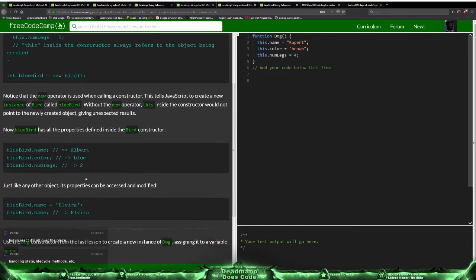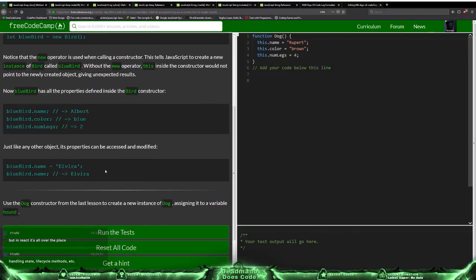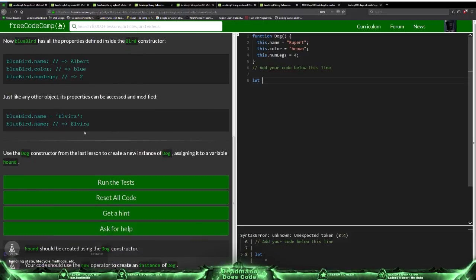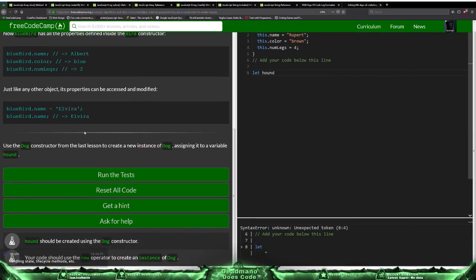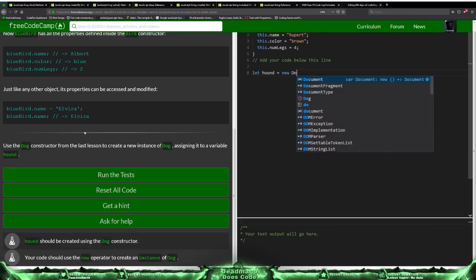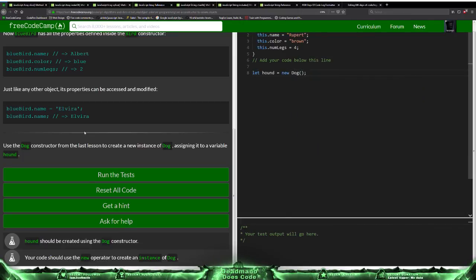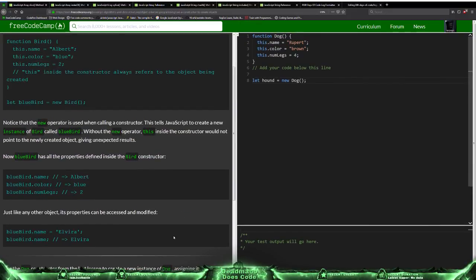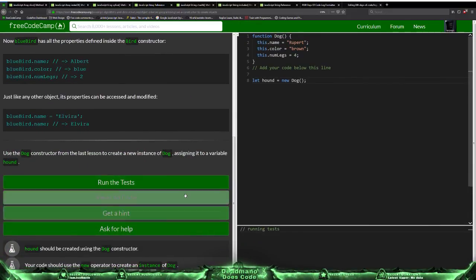I can't wait to learn React then. Use the Dog constructor from the last lesson to create a new instance of Dog, assigning it to a variable hound. So we want to create let hound, was it lowercase, uppercase? Let hound equal new Dog. I think that's all we do. Yes.